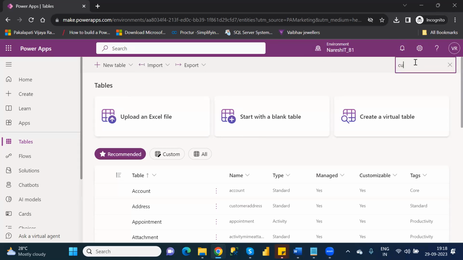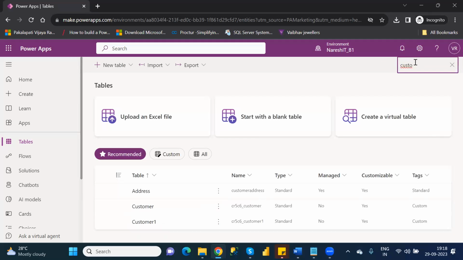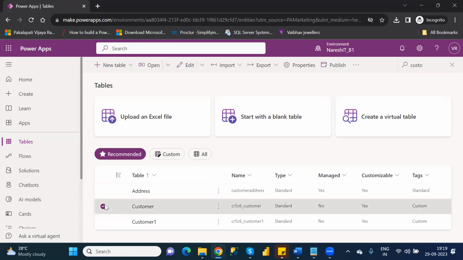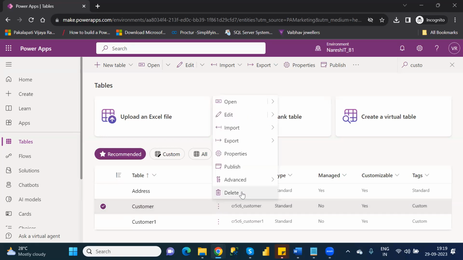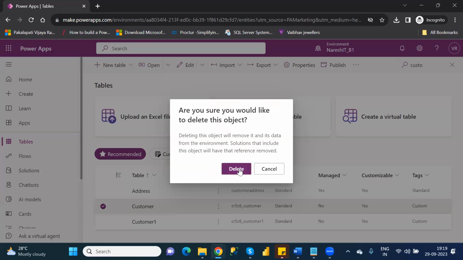Now, what is that one? Customer. See here, both the tables are there. Whichever is comfortable for you, you can use that one. Suppose I don't want this particular one, delete that one. You know how to create a table; if you need to know how to delete it, just select the table, click on the three dot button, and there is an option called delete. Click on delete.